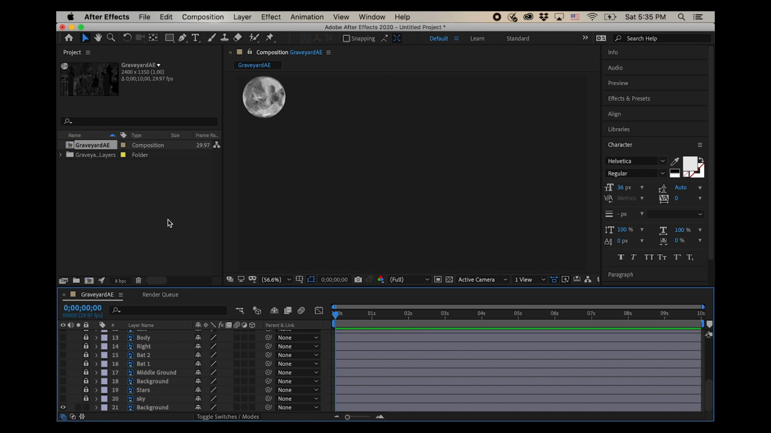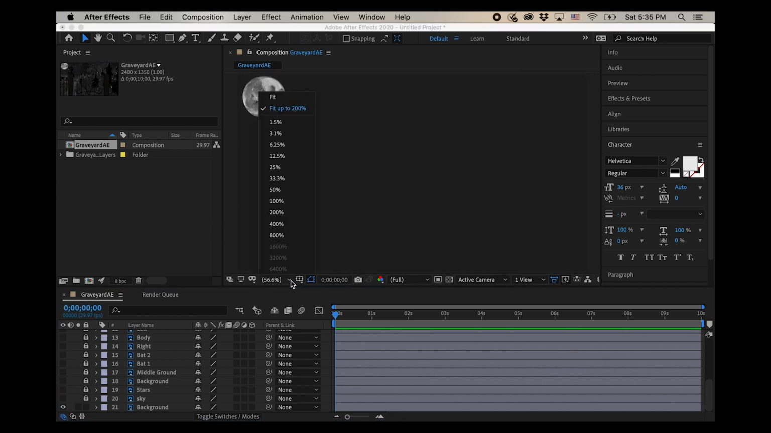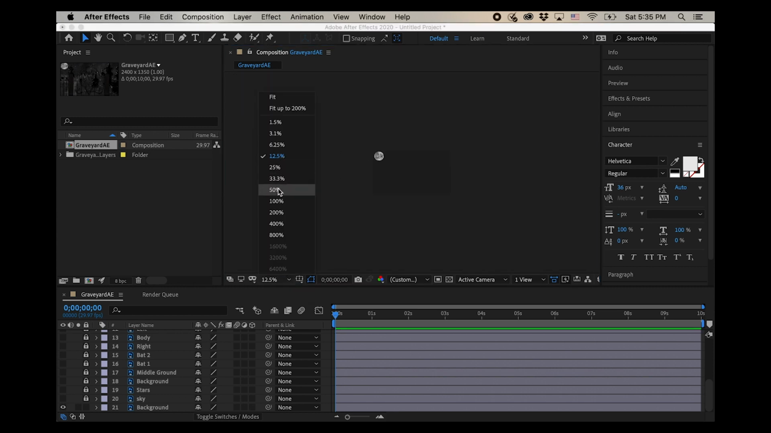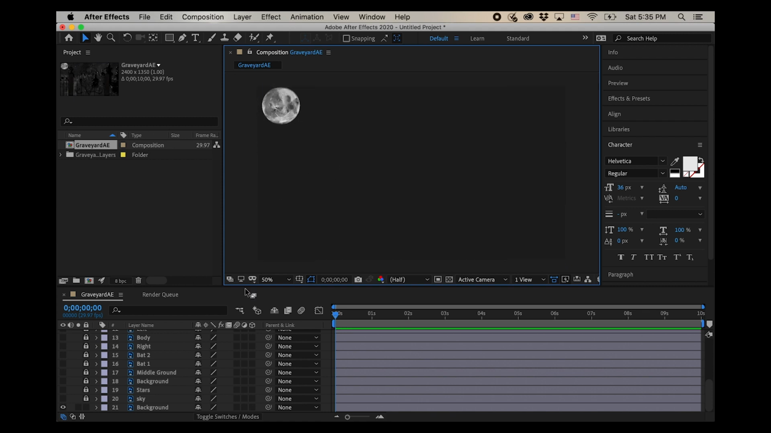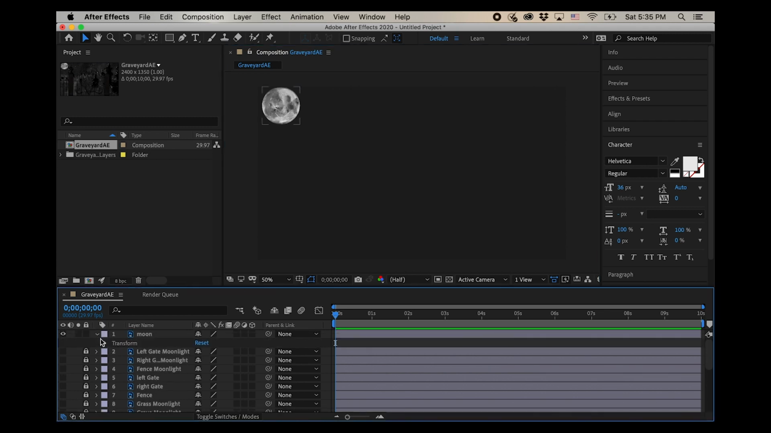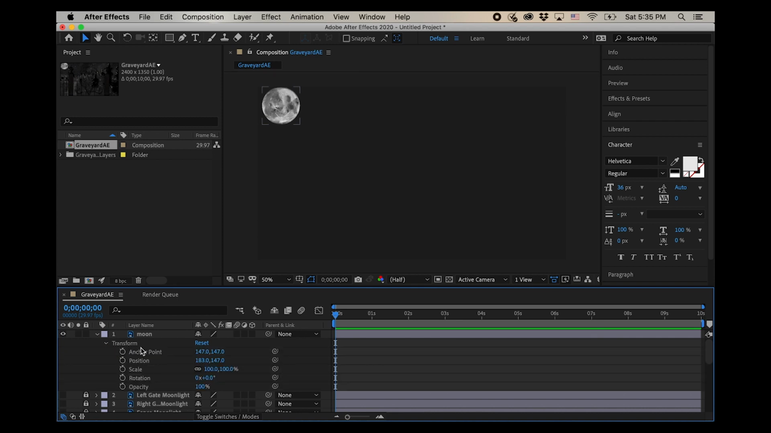So the first thing I want to show you is how to make something move. I'm going to zoom out a little bit on this. And over here in my window, I have these different numbers I can have things at, and I just want to be able to see a little bit outside my frame. And I'm going to play with the moon first. I click on this little arrow here, and it collapses down and says transform. I'll collapse down on that, and it lists anchor point, position, scale, rotation, and opacity.